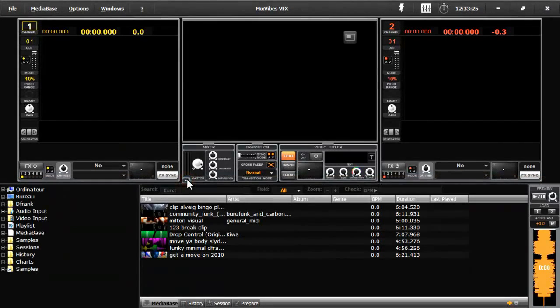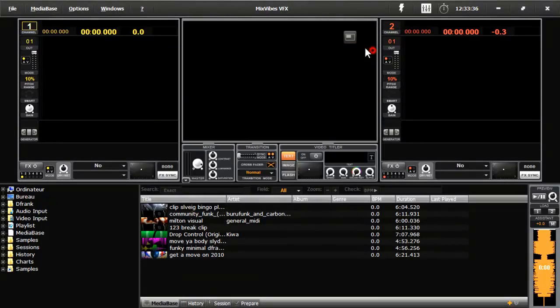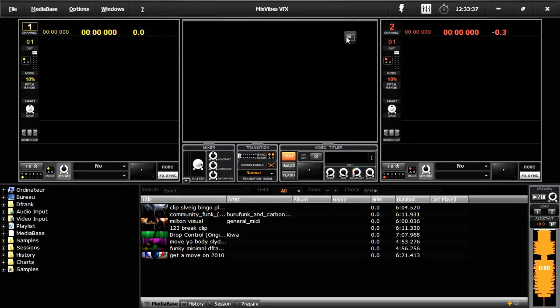The screen in the middle of the interface is called the preview screen. It corresponds to the master video output. To get a separate screen, click on the icon on the upper right side of the preview screen. Click on the red cross to close the extra screen. This is all you need to know about the general configuration of VFX Control.